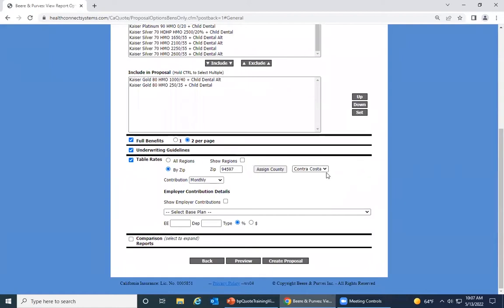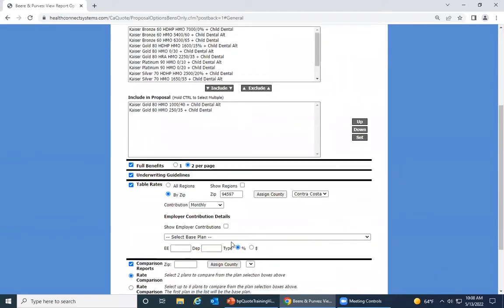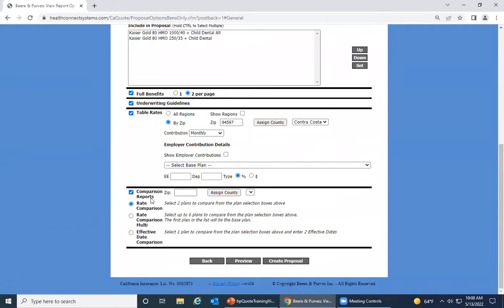So for example, 94597 only has Contra Costa, so that's your only option. But if the zip code was in 2 different counties, you'd want to make sure you select the right county because that could affect rates. You can also update the contribution to weekly, biweekly, semi-monthly, or monthly, and you can show a base plan if you'd like based on percent or dollar amounts. And there's also a comparison report if you'd like to see the differences between the plans you selected. And then you can either preview the report or create the proposal.